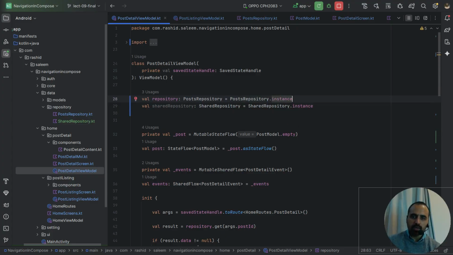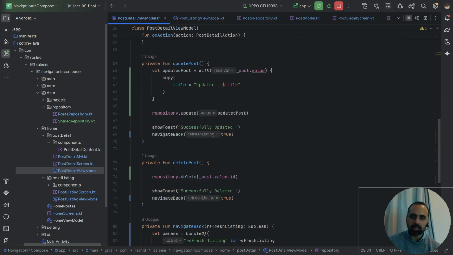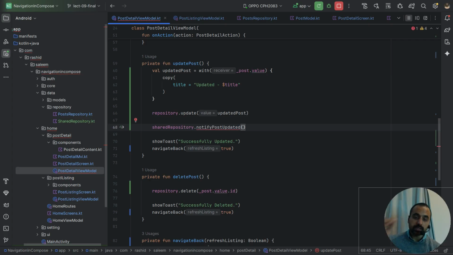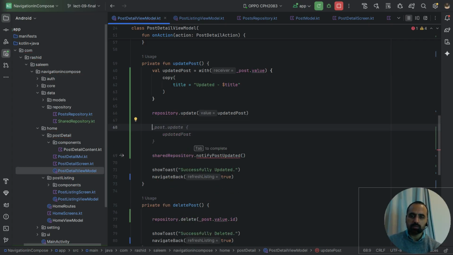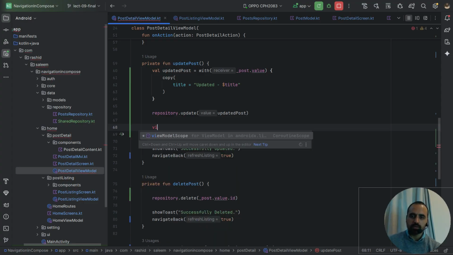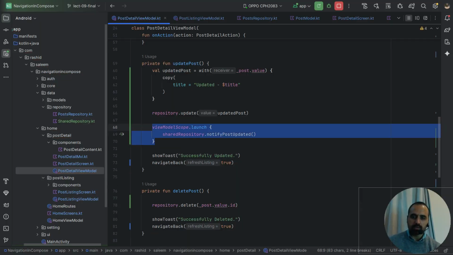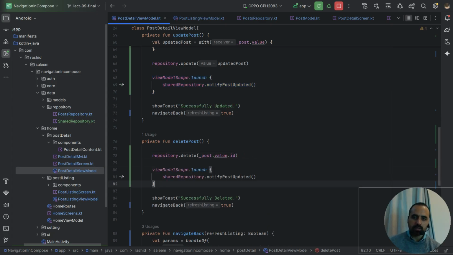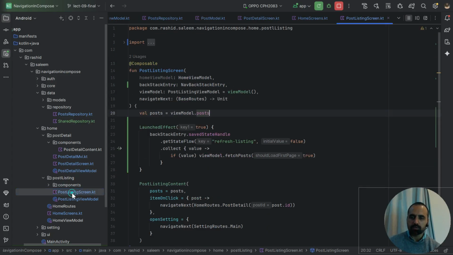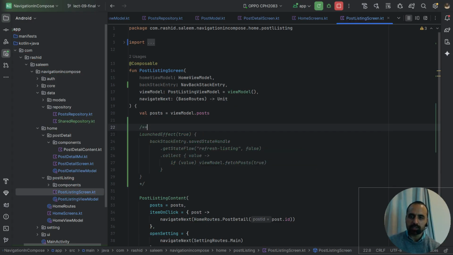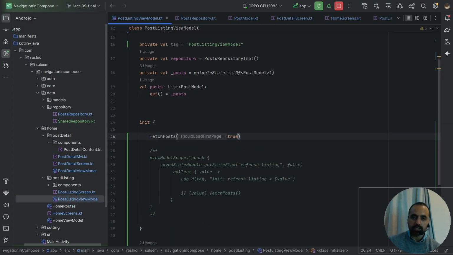So now we have the shared repository here, and what we will do is call sharedRepository dot notify updated. This is a suspend function, so we need to call it from the coroutine scope. So viewModelScope dot launch, and move it in here, and we will do the same thing for this delete post method. And on our post listing screen, first we will comment out this block, because we don't want to utilize the NavBackStackEntry SavedStateHandle information.